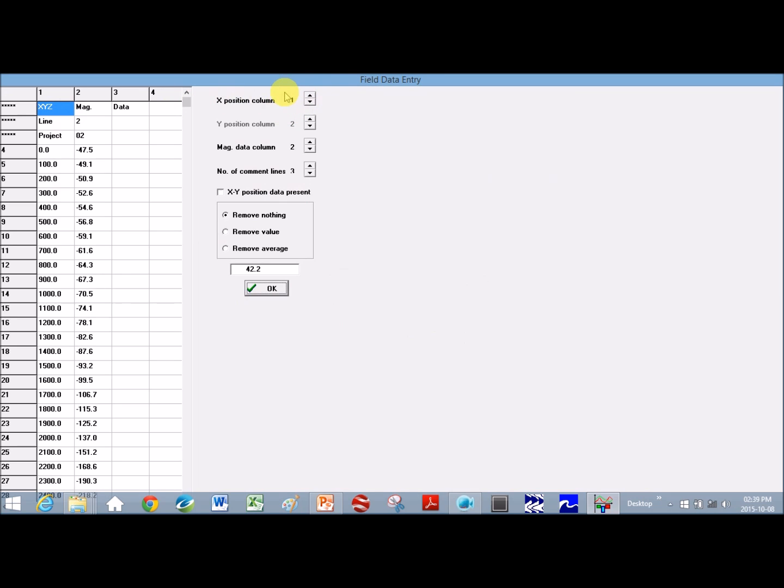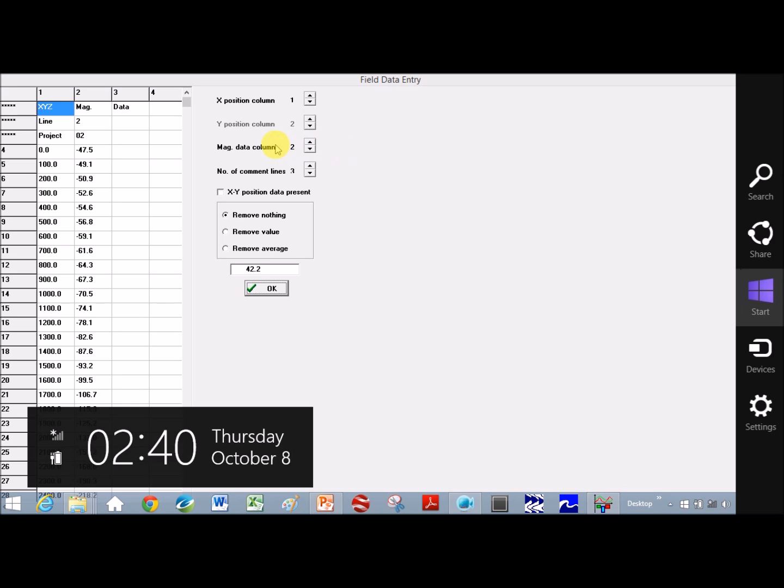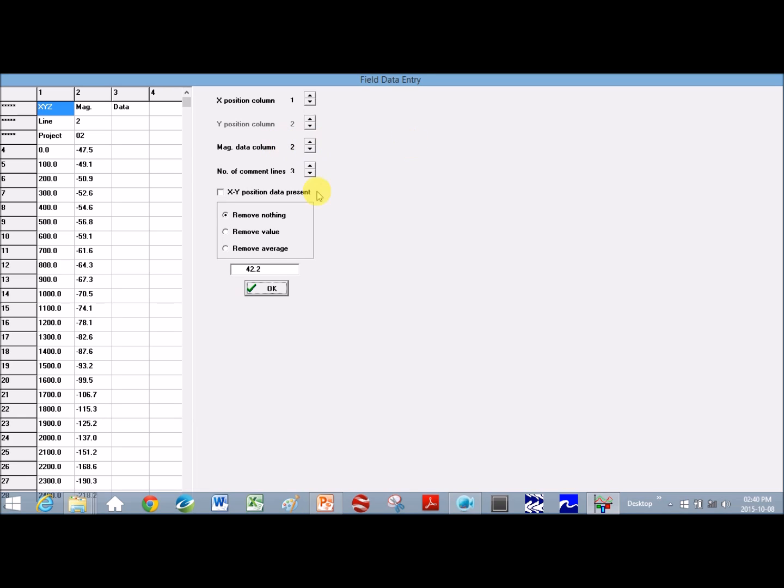Is yours, have you got it? Mag. Position is in column 1. If you have Y data, you can put in column 2, but for now, this is actually just distance data, so distance along the line. And then you can see here, it says mag data in column 2. And number of comment lines is your number of headers. Just a tip, you always have to have at least one header line in this program. You can't put this value to 0. So always put a header. So yeah, keep it at 3, don't change it.